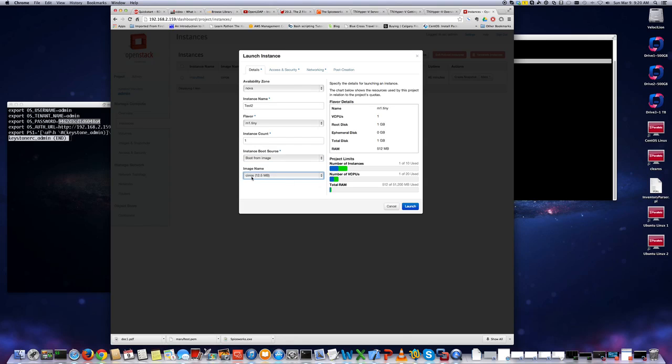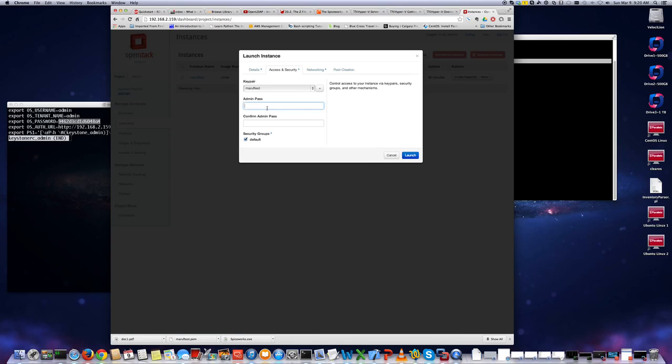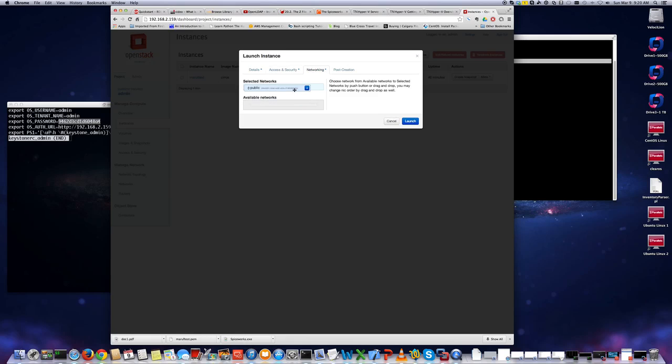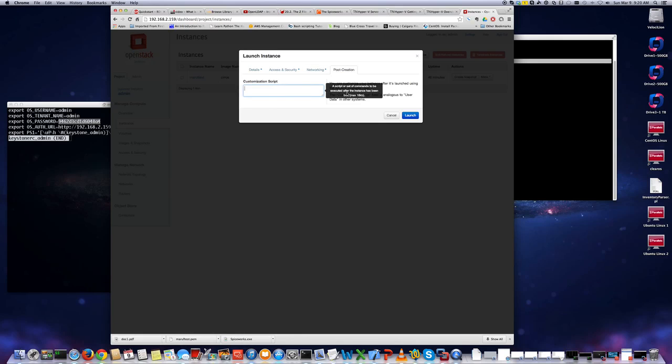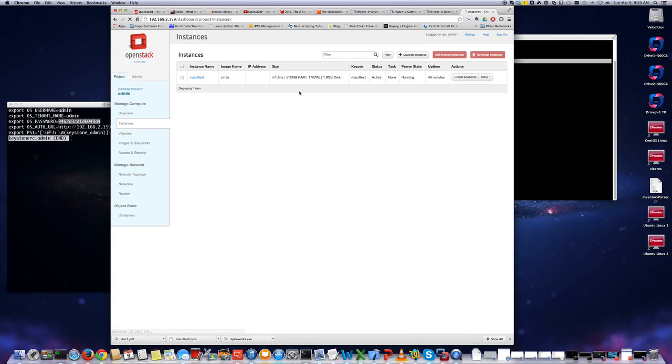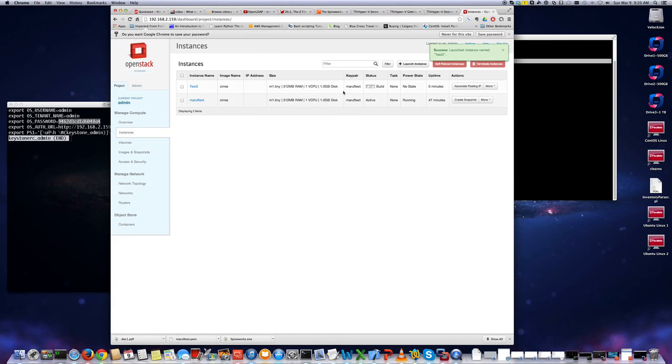Select the image, Cirros. It comes with the default Cirros image, which is a lightweight Linux distribution. Give a password. Networking is where I can select the network. Post-creation, I can even run scripts if I wanted to, but I don't have any script. So now my instance is going to be spun up here. This is spawning, right?